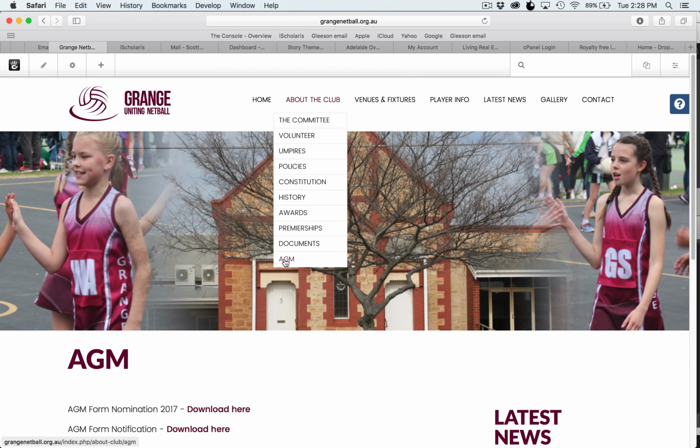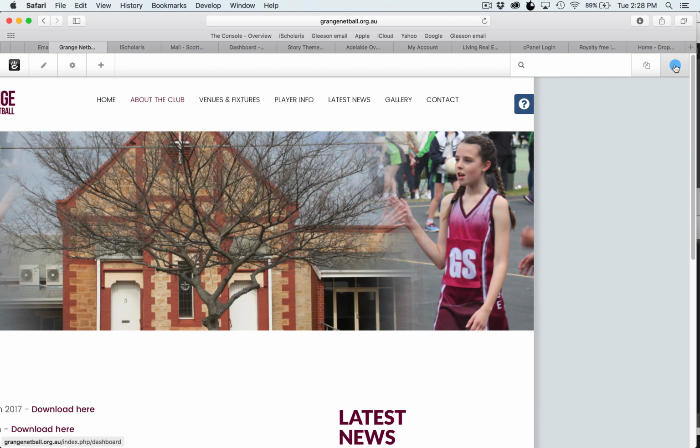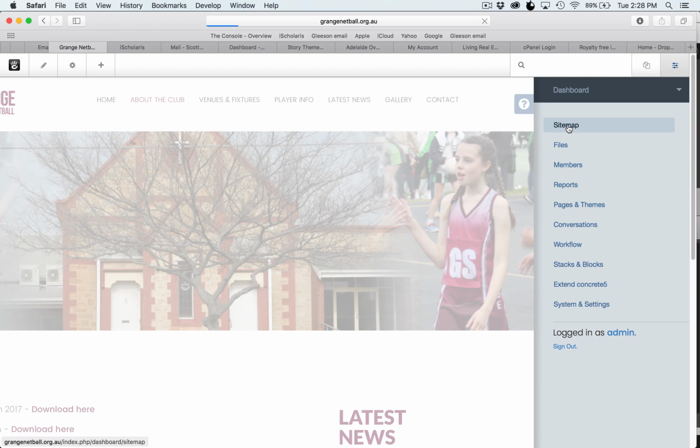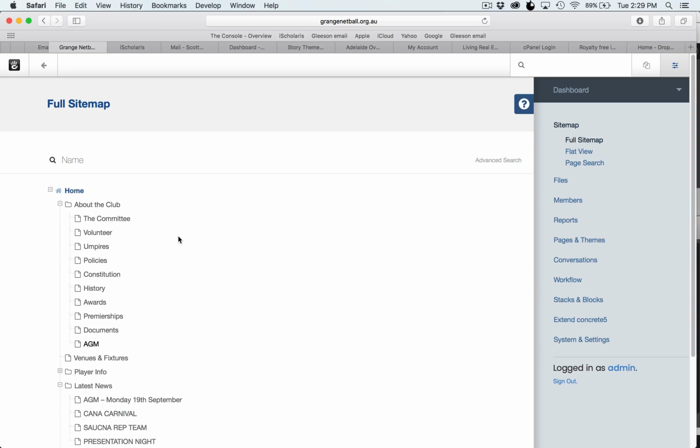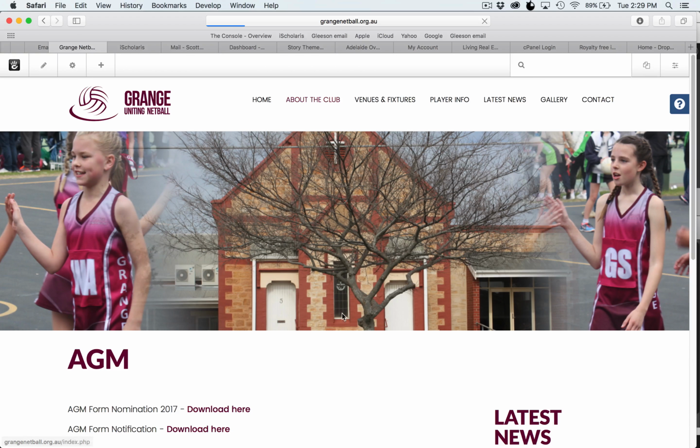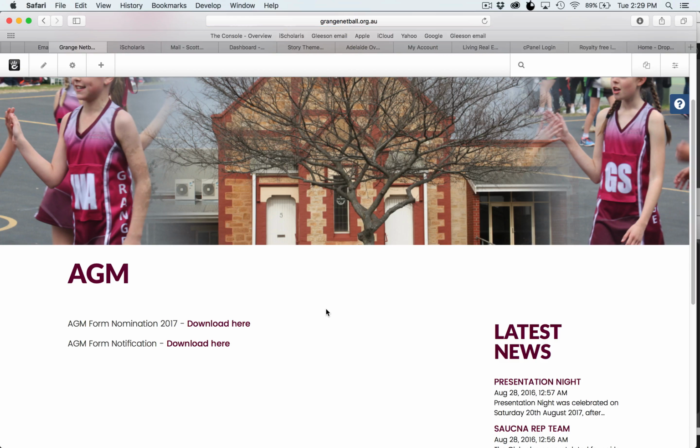You'll notice under here we now have AGM at the bottom, and we can alter that position if we don't want it at the bottom of the page. We just simply go to our sitemap, which is under here. Once that loads up, if I want to grab that AGM, I can move it to a different position within that menu item. But I'm just going to leave it at the bottom for now because I'm happy with that. So that is how you add forms, and also add a new page, to your website.